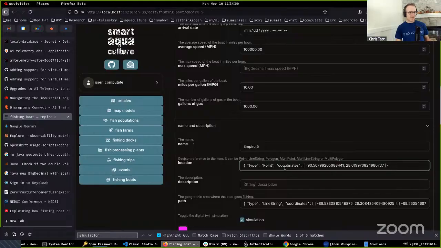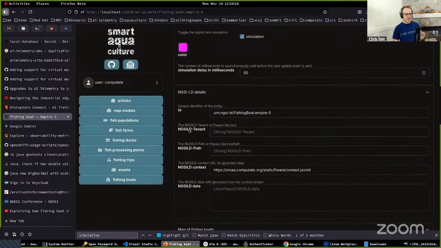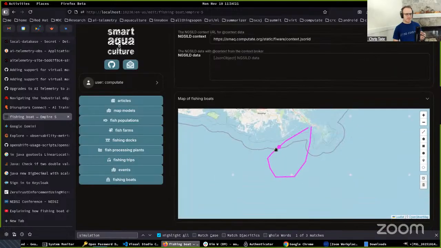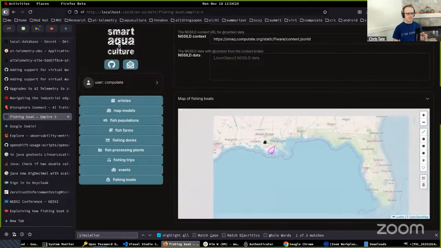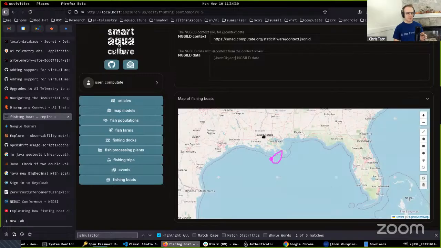If you look at this, I haven't touched this site since Friday when I made the last video about the digital twin simulation, but you can see that the coordinates are rapidly changing on this fishing boat. It's constantly changing the location. And if you look at the map, you see this fishing boat just going around in circles around Louisiana. So how does this actually work?